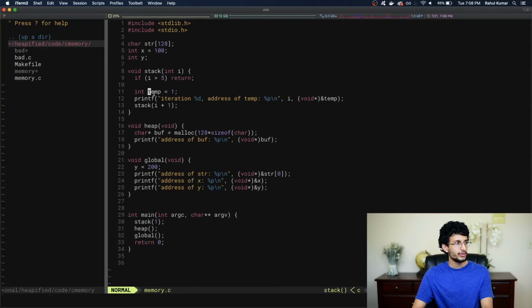The stack section is where all local variables are stored. For example, the temp variable here is allocated within the scope of the stack function, so it's a local variable, as opposed to a global variable like x or y. So the temp variable will be allocated on the stack. The stack section of memory, unsurprisingly, works as a stack.